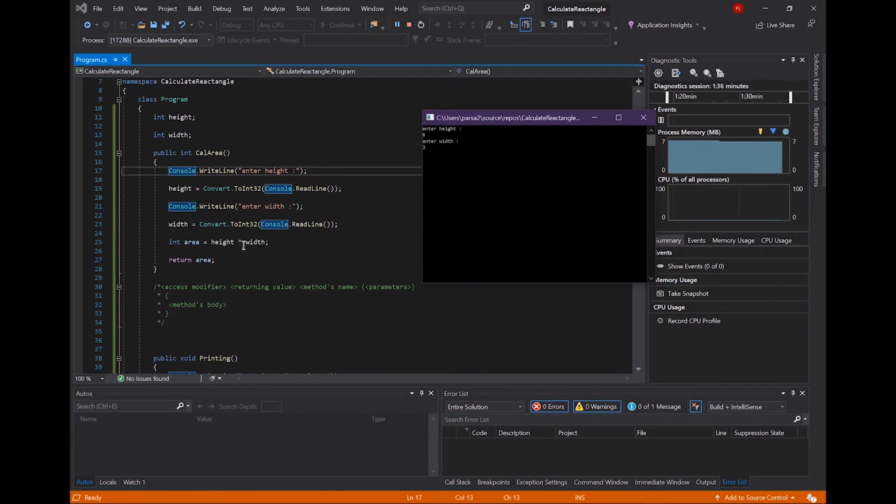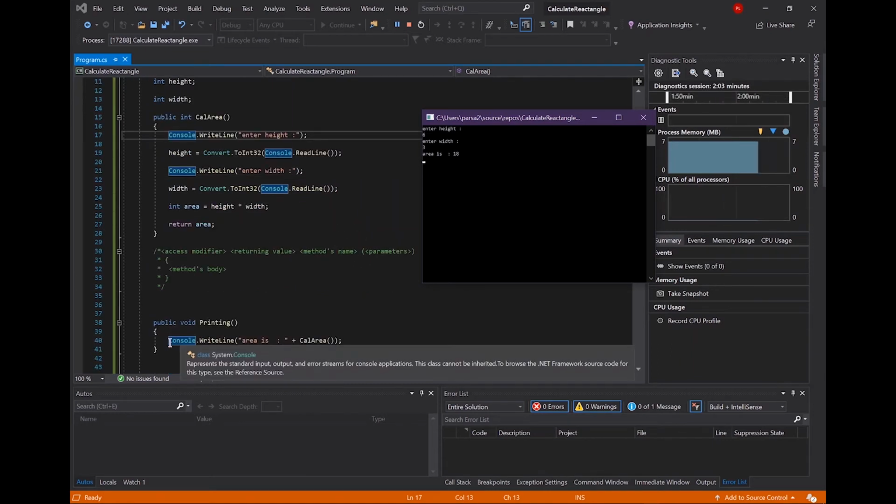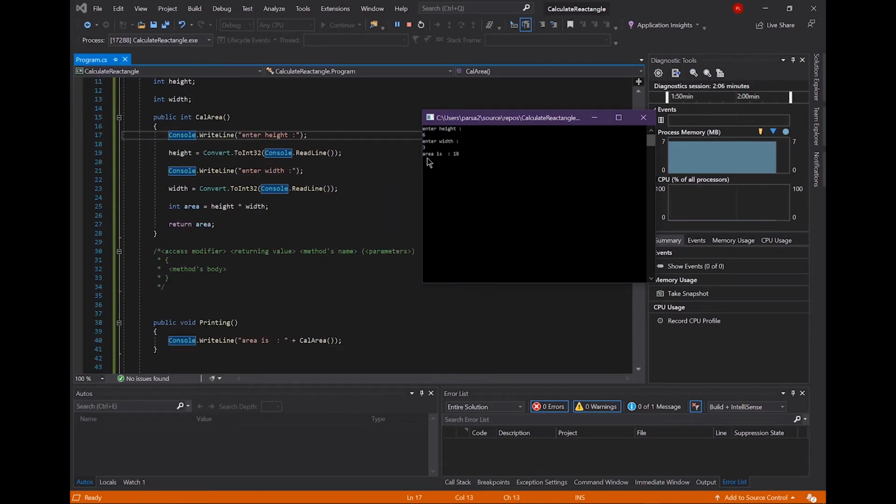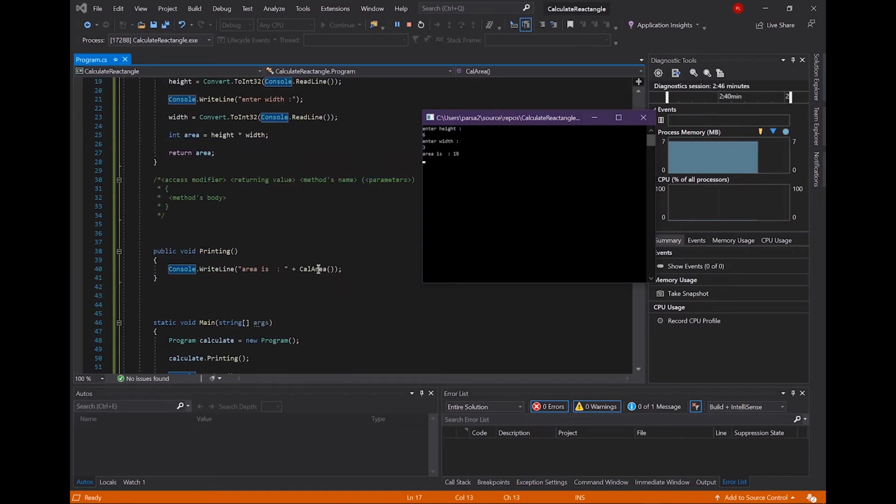and then if we hit enter, area is 18. The computer has done this part. Console.WriteLine, here area is 18. Console.WriteLine, area is calcArea, which the returning value is 18 here. The computer did the calculating work, height multiply width equals int area, and return area. Here we have our area.